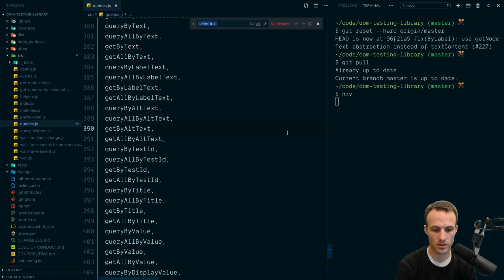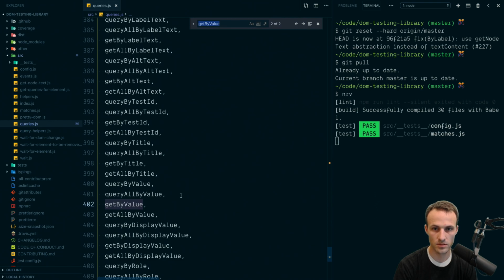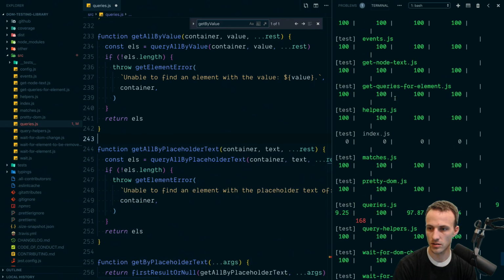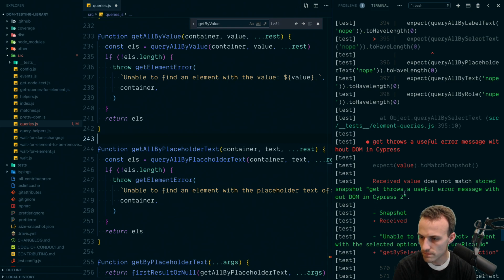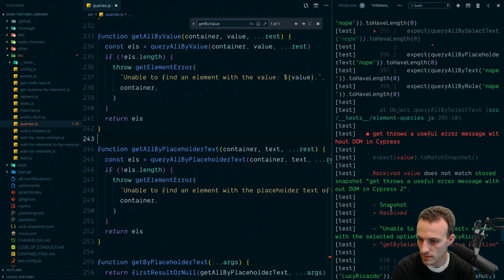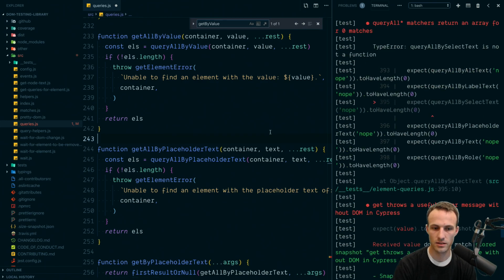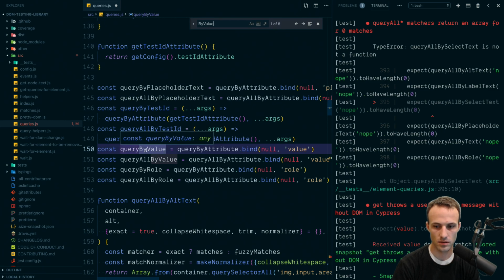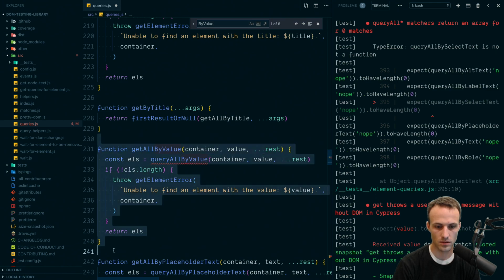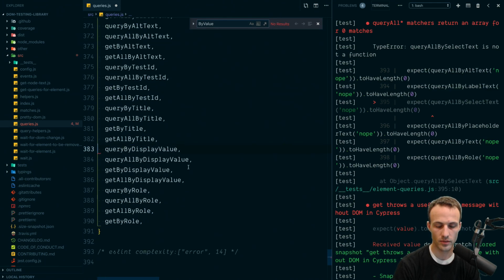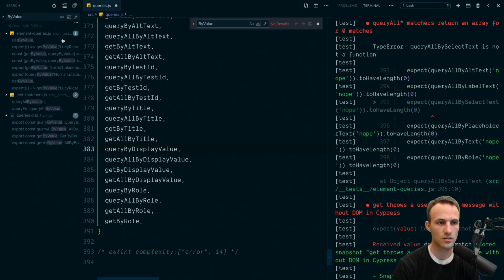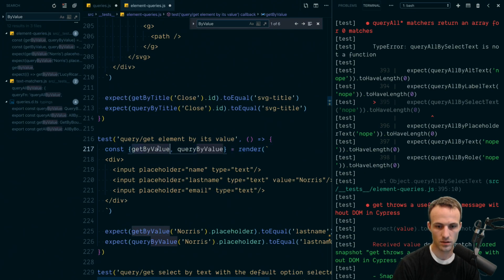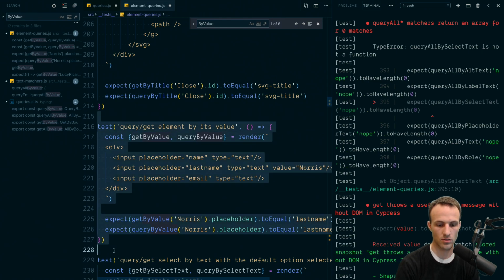And actually, we also wanted by value. Okay, so we're getting some, yeah. Okay, we'll have to look into that. Okay, get by value, by value. Okay, cool. Get rid of by value. Get rid of that one.